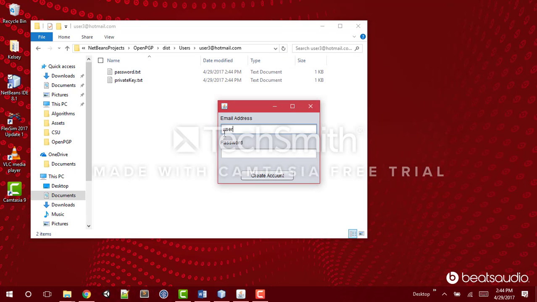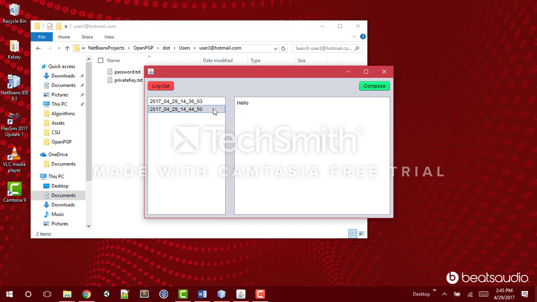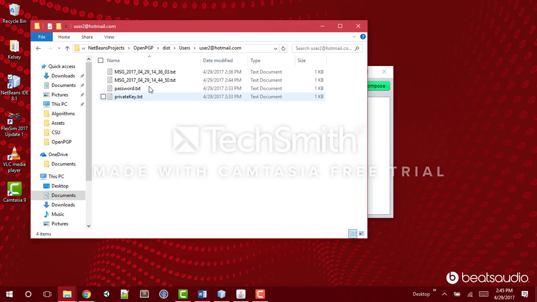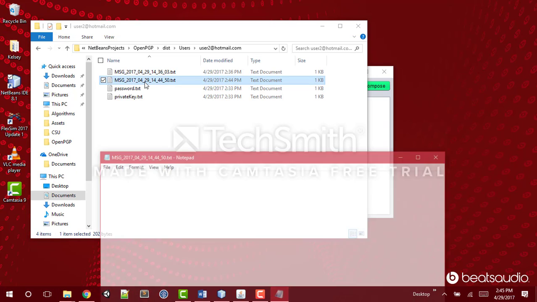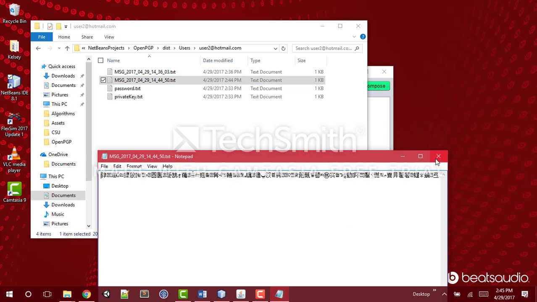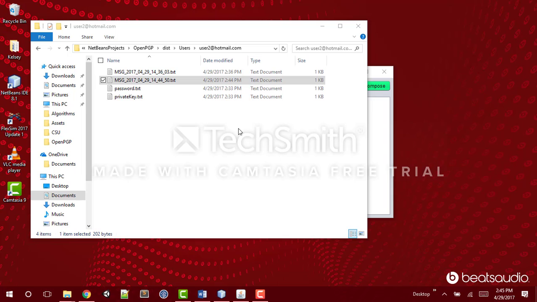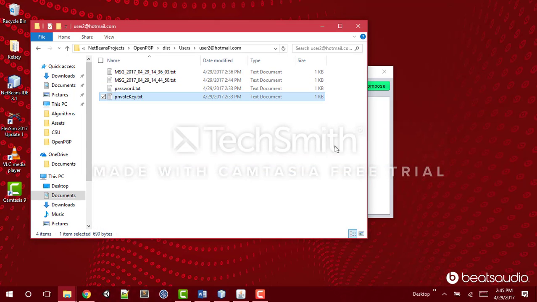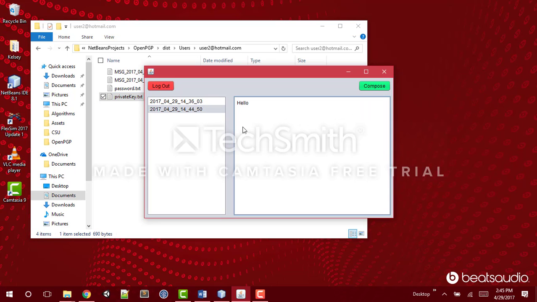And now if I look at user2, now there's a second message that I just sent. And so if we look at user2, now there's two messages in there. This one's encrypted. I can't read it without using the program. Also, the private keys are encrypted. So that's my program.